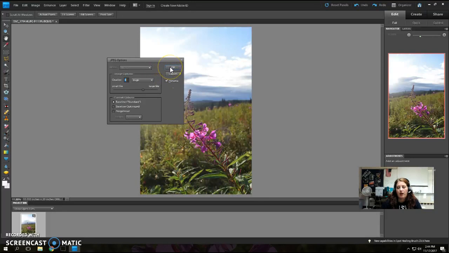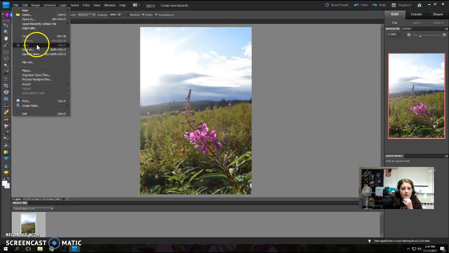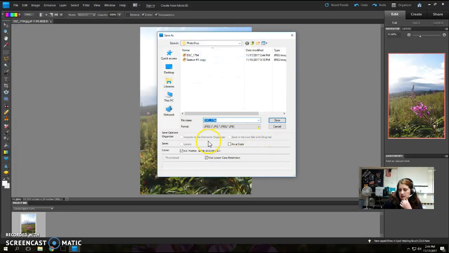And then click OK. This is telling you all sorts of things. You can change some of this for JPEG settings. JPEG is just a type of file. It's what pictures are. So if you have a picture anywhere, it's either a PNG or a JPEG, and both are fine. And it could be JPG or JPEG. Both are JPEG.